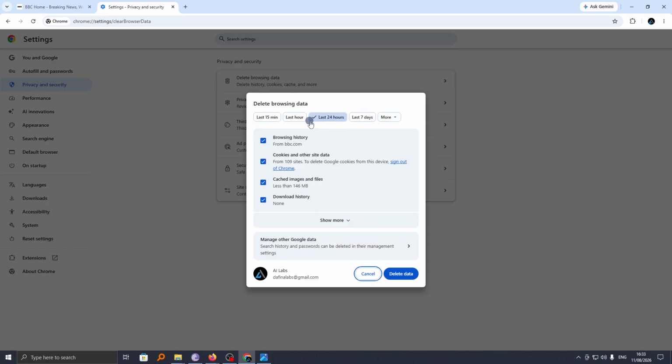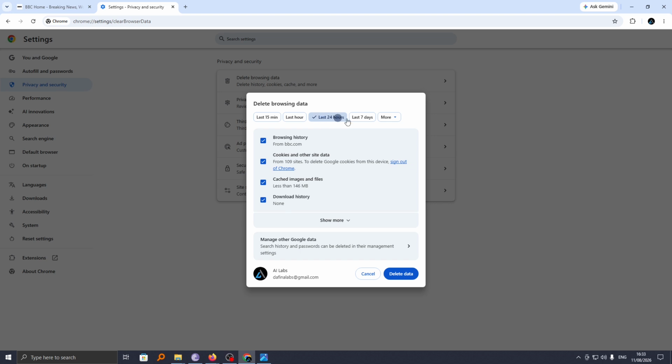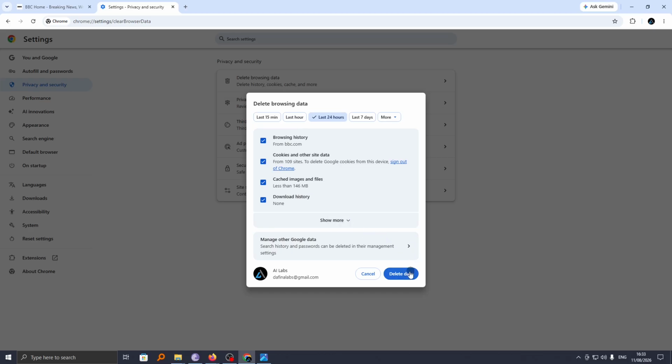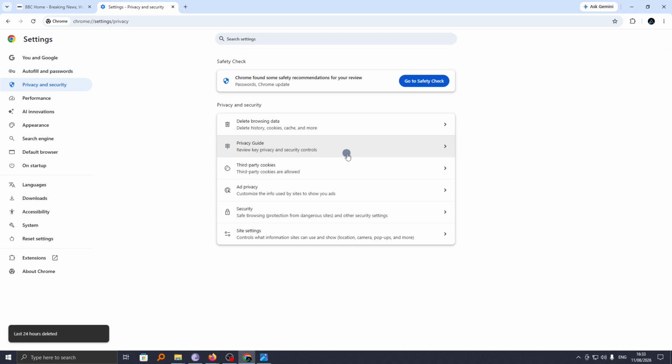Now click this and choose the length of period you wish to delete this. So for my case, I'll wish to delete for the last 24 hours. You can also choose for last 7 days or even all time. You can also choose less. Now here, make sure the below are checked, and then go to delete data, and this will clear all the browsing data for the selected period.